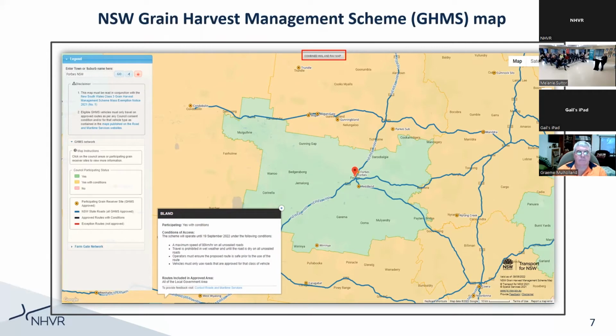I've got an example of the map up here. This example shows the participating councils and approved grain receivers along with the approved New South Wales state roads. So this map here is showing an outline. In the green, that's showing an approved participating council. In the pink shaded area, they're participating, but they do have conditions.